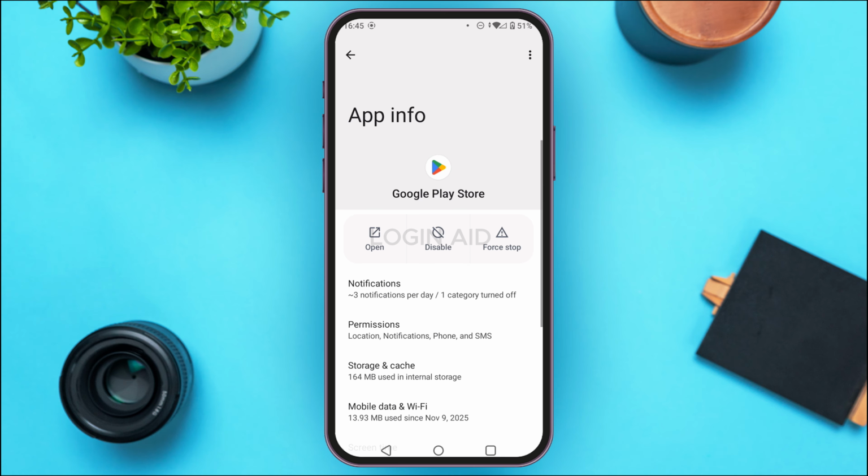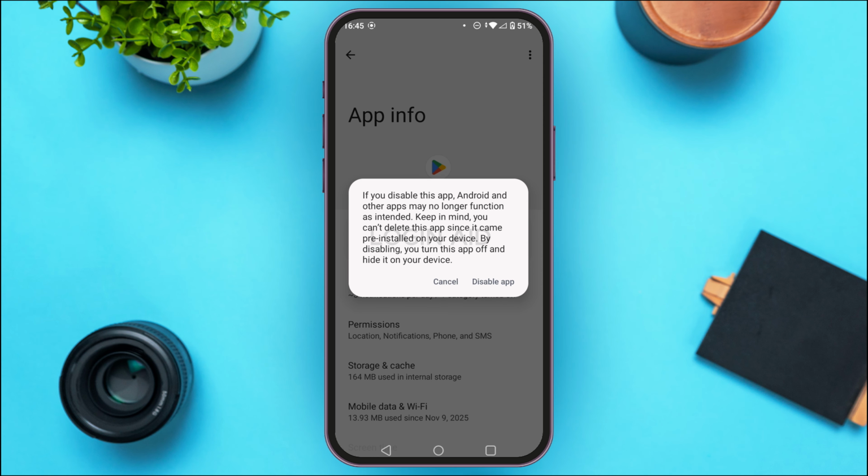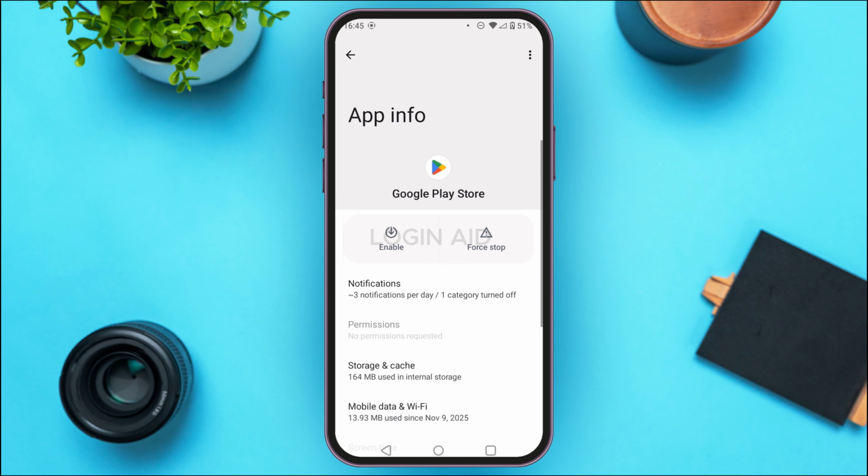For that, go back. Now in the app info interface, tap on this option Disable that you can see on the screen. Now this kind of pop-up will appear. Tap on this option Disable App. Now what you have to do is simply wait for a while and enable the application again. For that, tap on this option Enable that you can see on the screen. Now after you do that, Google Play Store will be enabled. Now your problem should be solved.